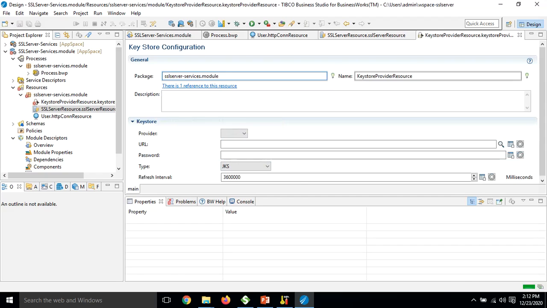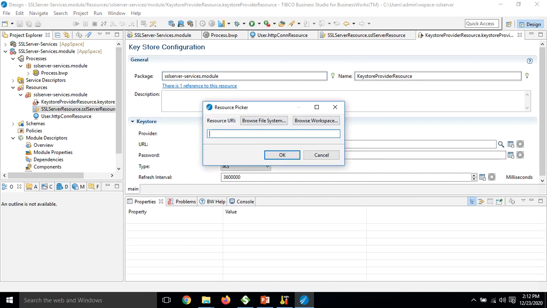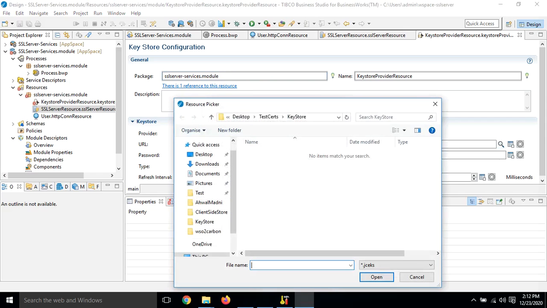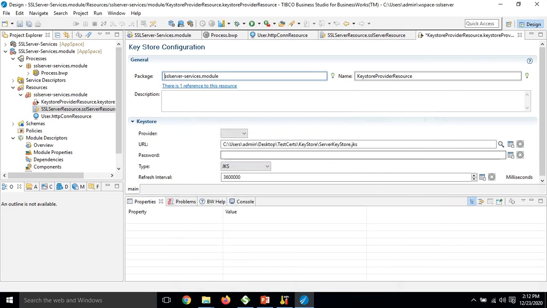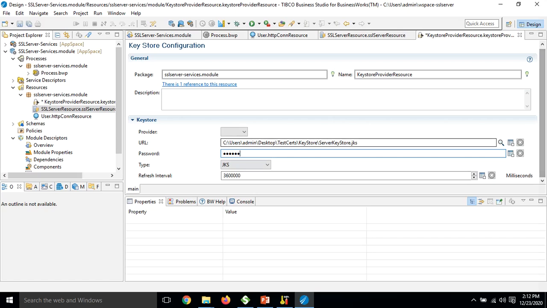I'll click on this identity resource, and here I will need to provide the key store details. So I'll click on this search option, and from the file system I'll choose the key store. I'll click on browse file system, and here I will choose Keystore. I'll change the type to JKS and select server Keystore. Click OK and I will provide the password. Here the type and refresh interval, we will keep as is. We will not change any of these.